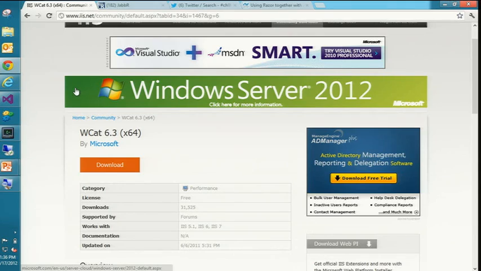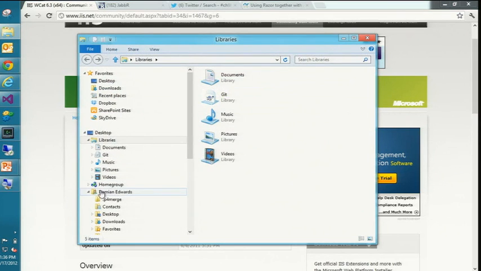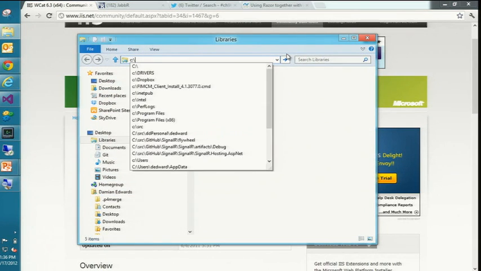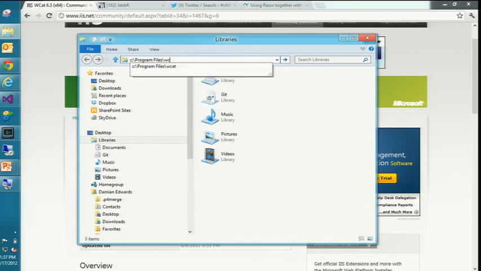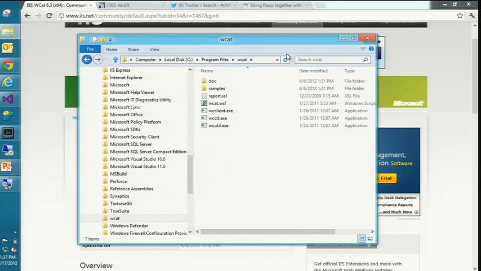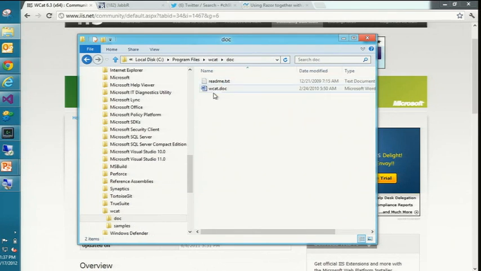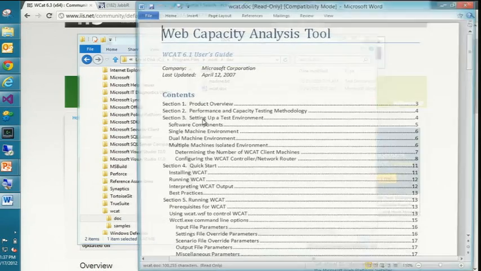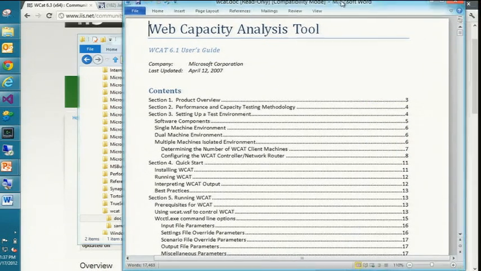Once you've downloaded this and installed it, nothing happens. Nothing works by default. What you then have to go and do, and this is why people struggle with this thing, is go into your C drive, go into Program Files, go to WCAT. Again, 64-bit, so Program Files on my 64-bit machine, and there's a doc folder. And there is a WCAT.doc. And this is extremely good documentation.